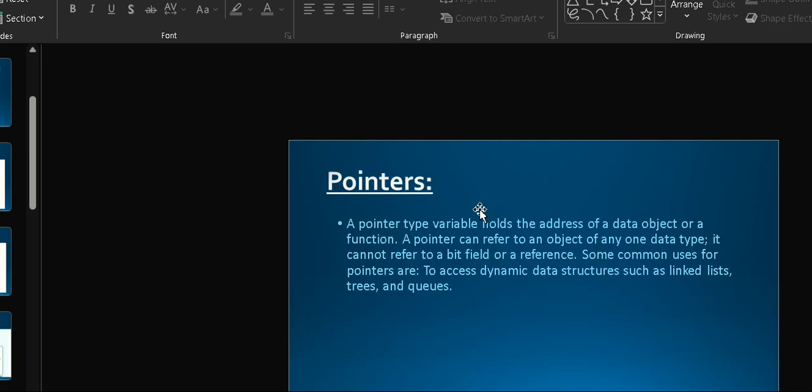Now we're gonna discuss the different pointers in C programming. Basically a pointer holds the address of a data object or a function. A pointer can refer to an object of any one data type. It can't refer to a bit field or a reference. Some common uses for pointers are to access dynamic data structures such as linked lists, trees, and queues.